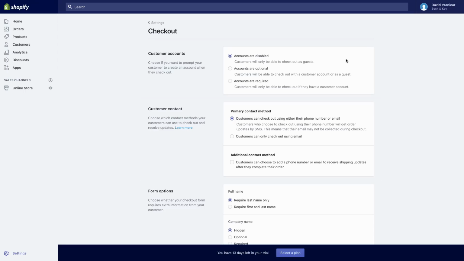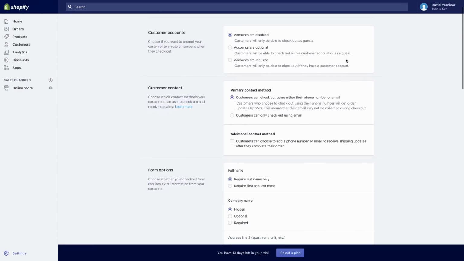The only one of those options that you really don't want is accounts are required. We don't want to make people sign up to something just to make a purchase. This is going to kill conversion. And so either accounts are disabled or accounts are optional is what we want. You could incentivize accounts by offering a discount or other incentives, but definitely we do not want to make that required.